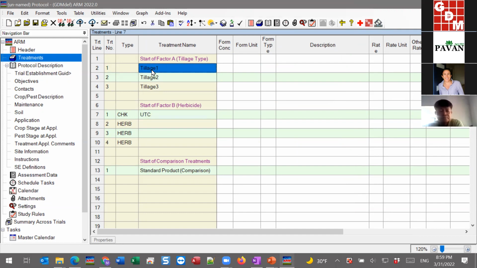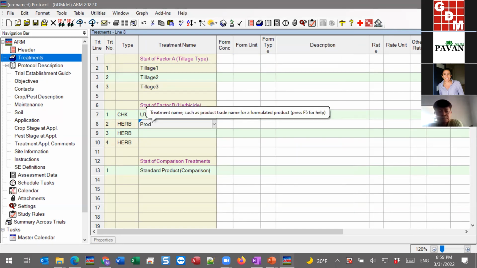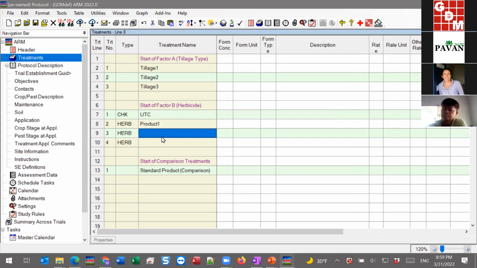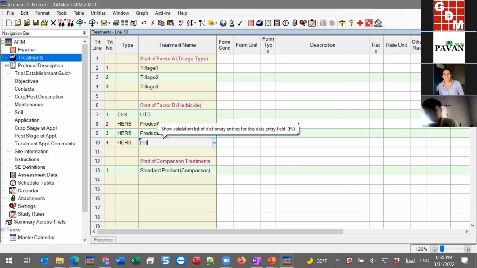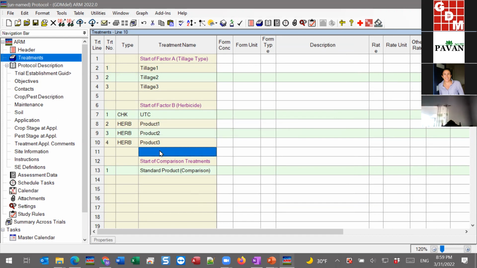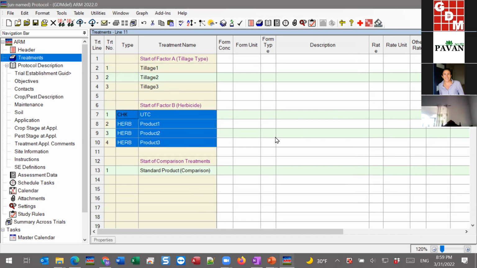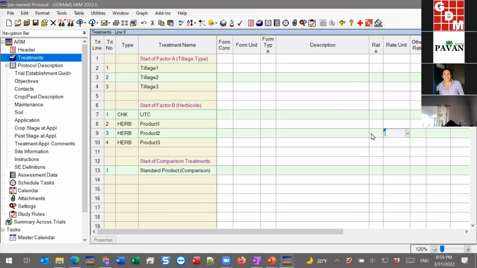And so again, to reiterate that, we'll end up with each level of factor B on each one of these factor A's. And again, I'm not going to be terribly exciting. We'll call this product 1, product 2, product 3, our herbicides or whatever type of product we might be interested in seeing their performance against all of those tillage types. And now, of course, for these, we could get more interesting and fill in the formulation and the rate and all of that, but we won't bother in this case, and we'll just kind of leave our list like that.